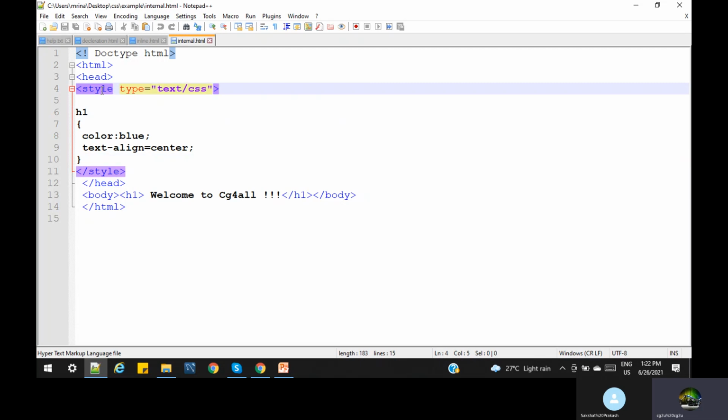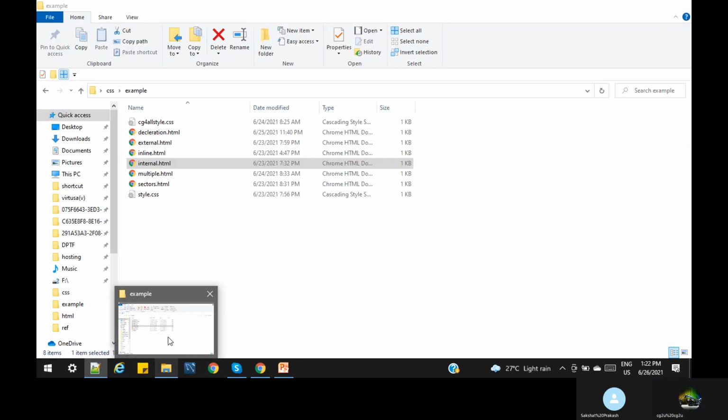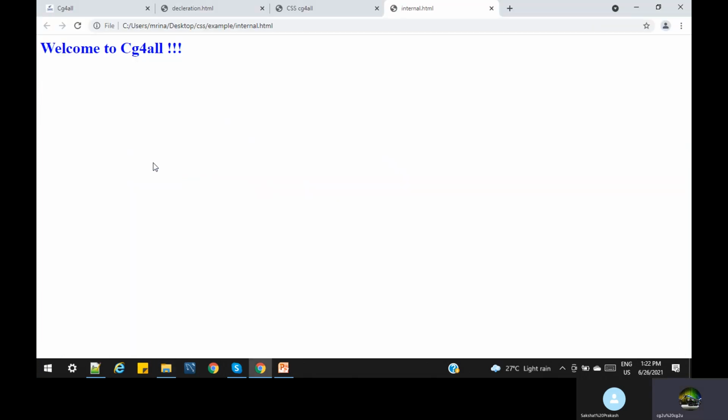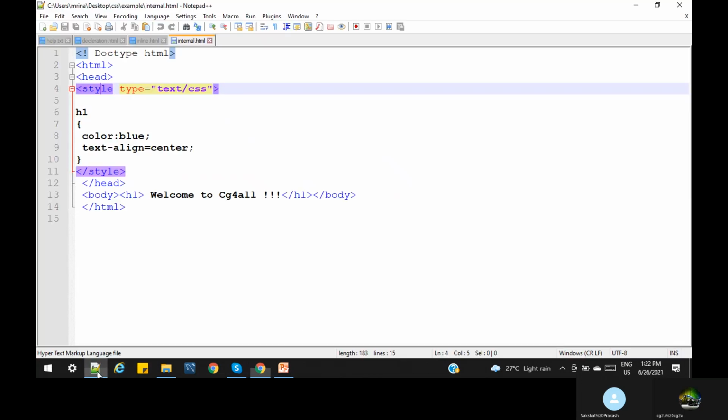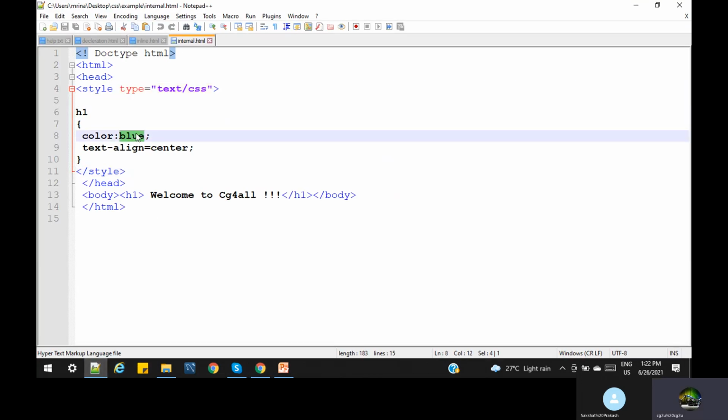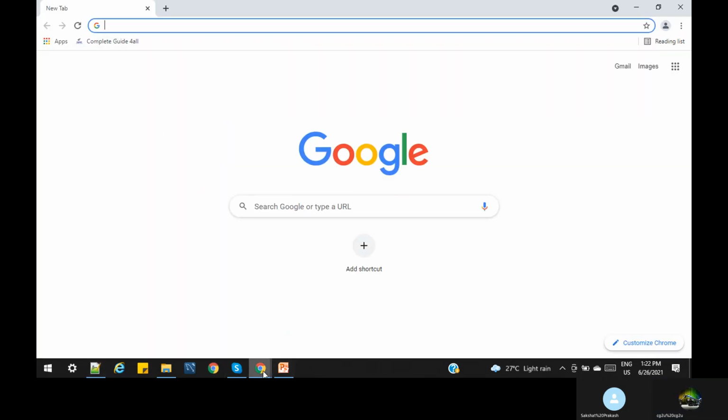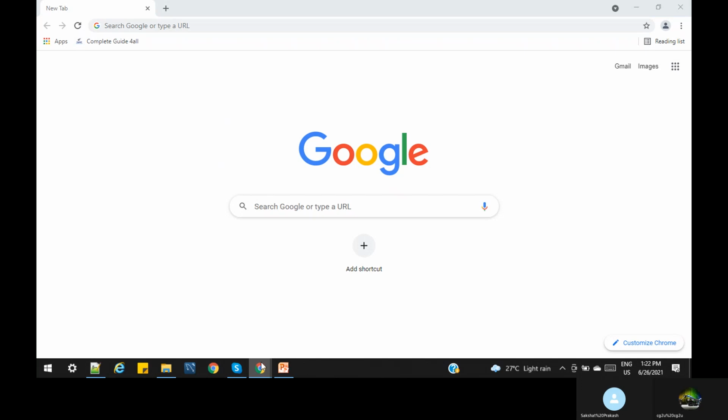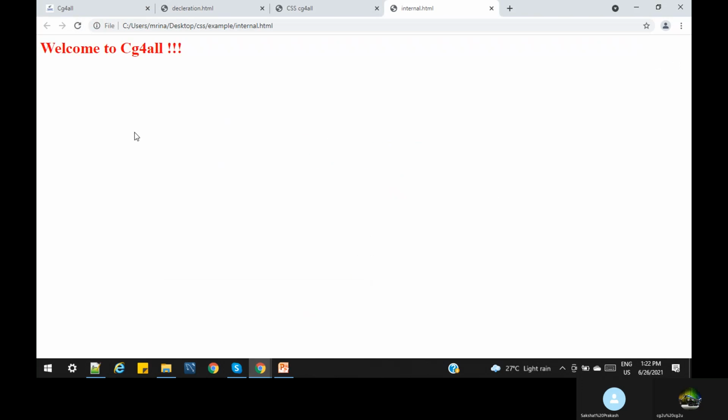This internal CSS we are defining inside the HTML page. When any CSS is defined within the HTML file, it is called internal CSS. Let's run this and see. When we run, we get the output. If we put red and refresh, we can see the difference.